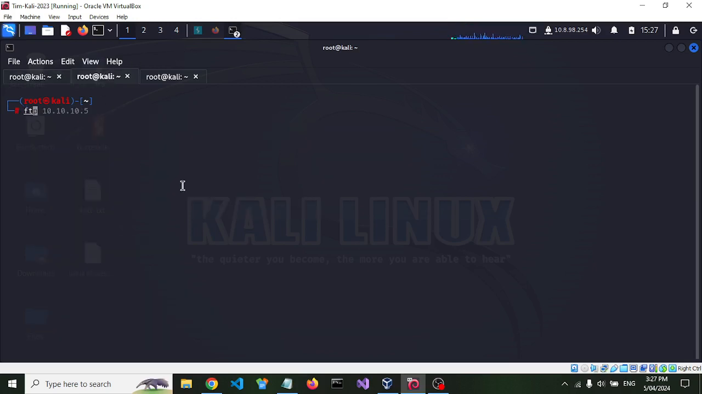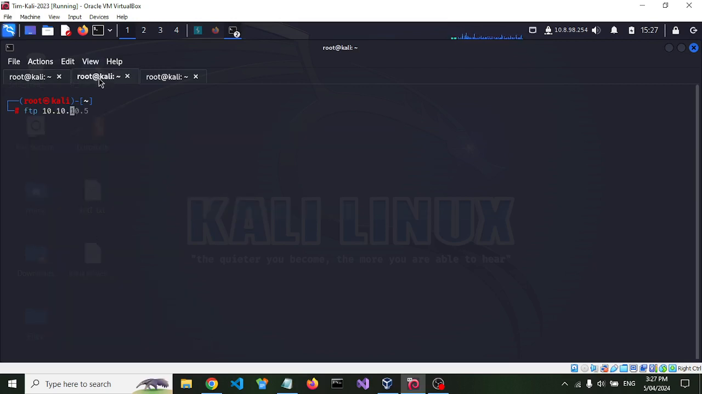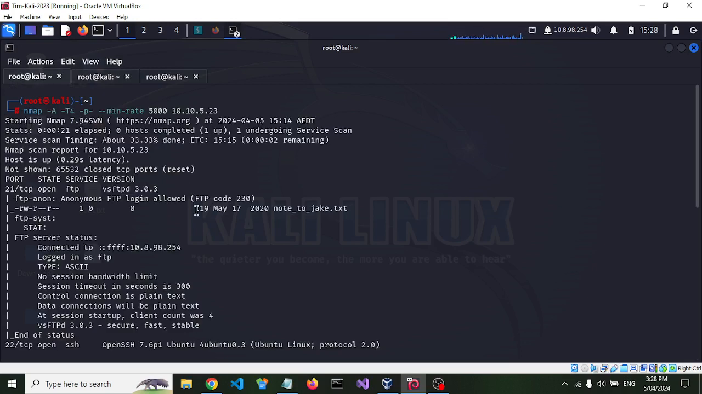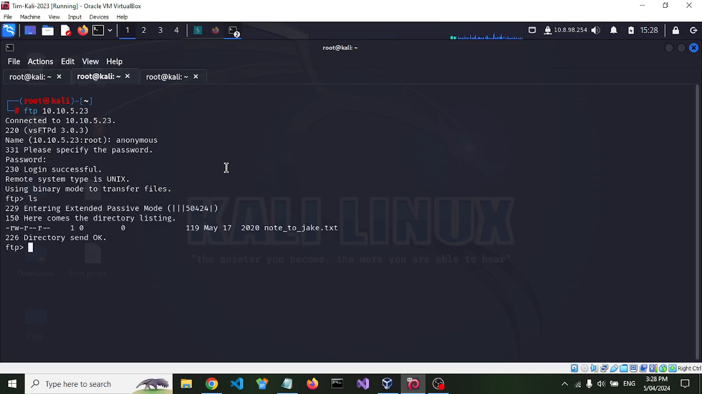So if we do ftp 10.10.523, and we can log in as anonymous, because it says there that anonymous login is allowed, so that's a good way to get into it. You don't need a password, and we can see we've got note_to_jake.txt.